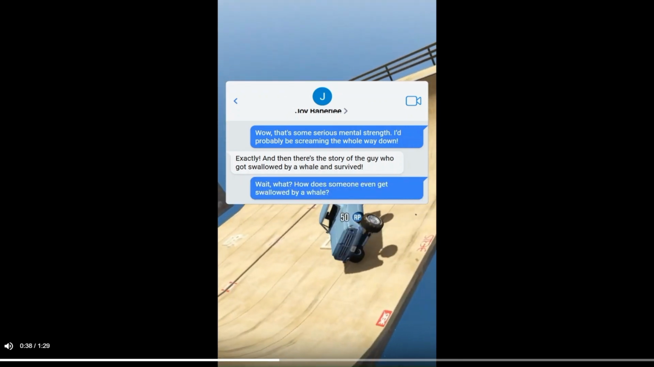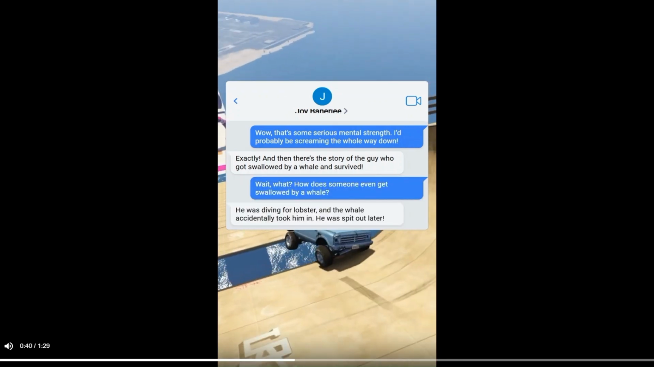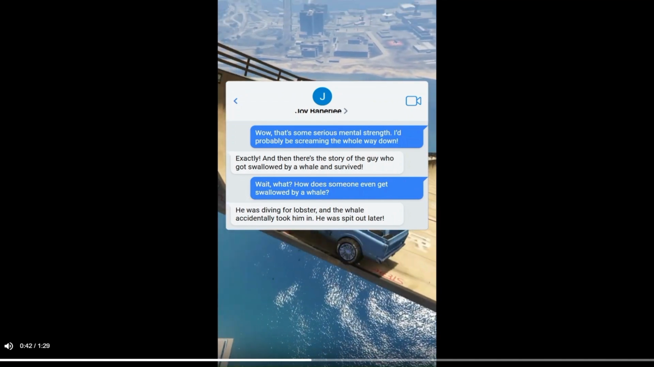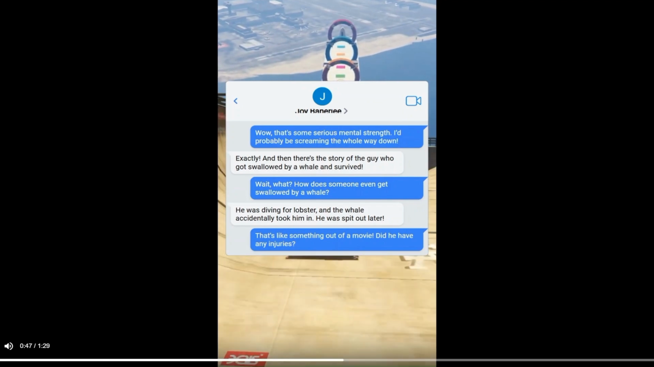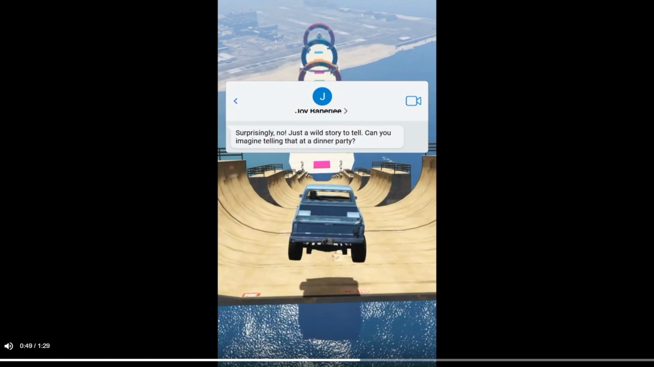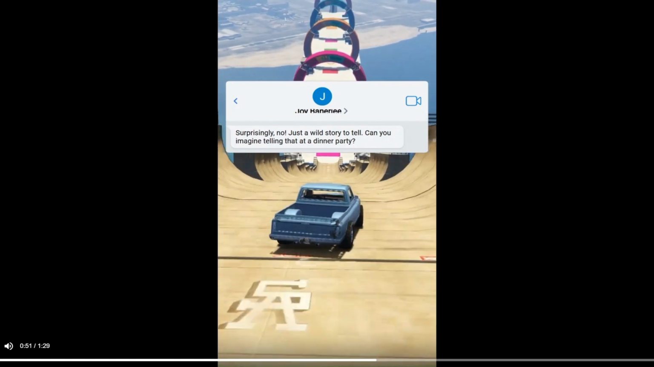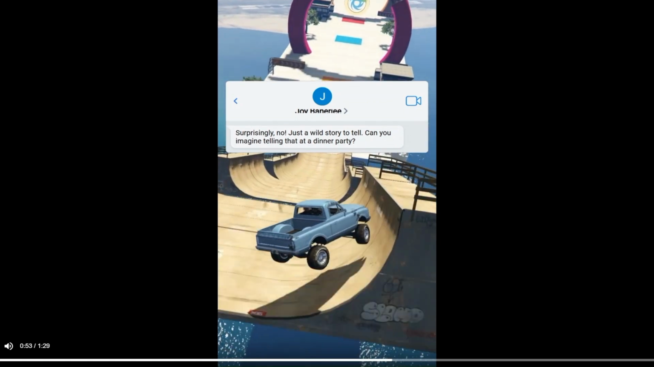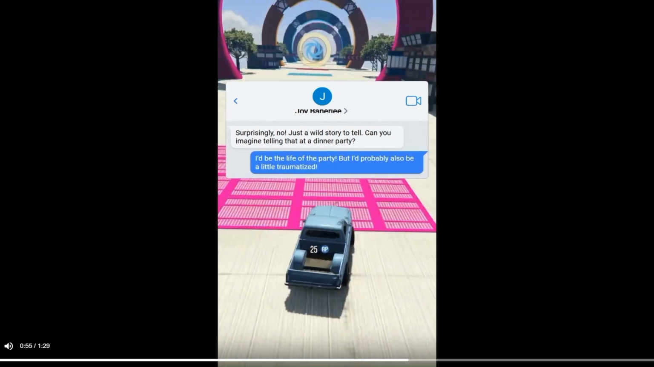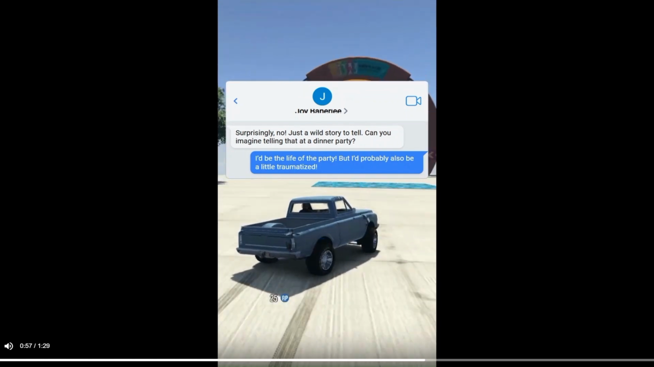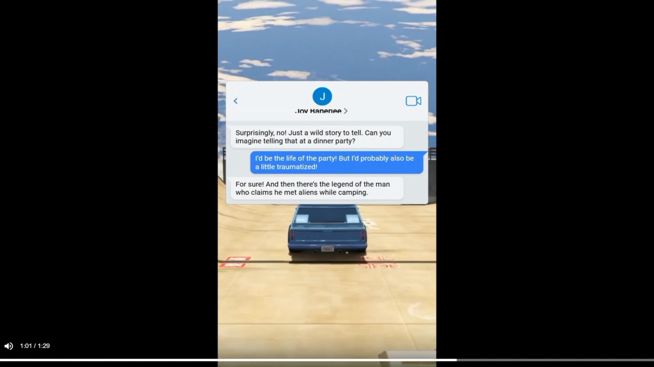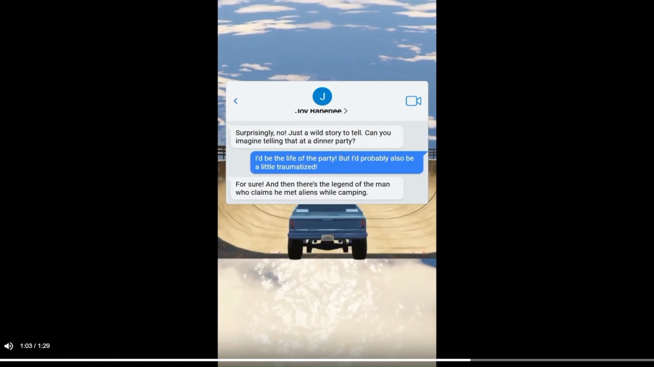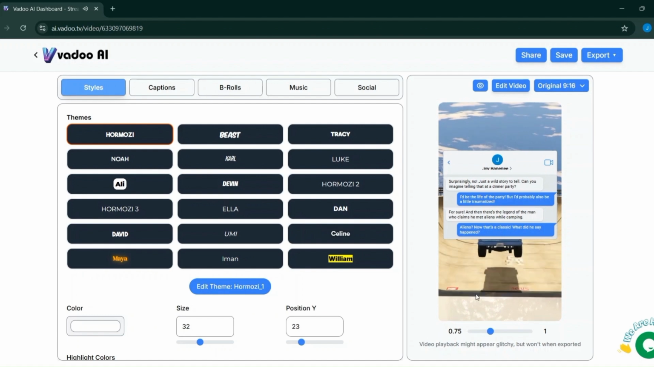He was diving for lobster, and the whale accidentally took him in. He was spit out later. That's like something out of a movie. Did he have any injuries? Surprisingly, no. Just a wild story to tell. Can you imagine telling that at a dinner party? I'd be the life of the party, but I'd probably also be a little traumatized. For sure. And then there's the legend of the man who claims he met aliens while camping. Aliens? Now that's a classic. What did he say?